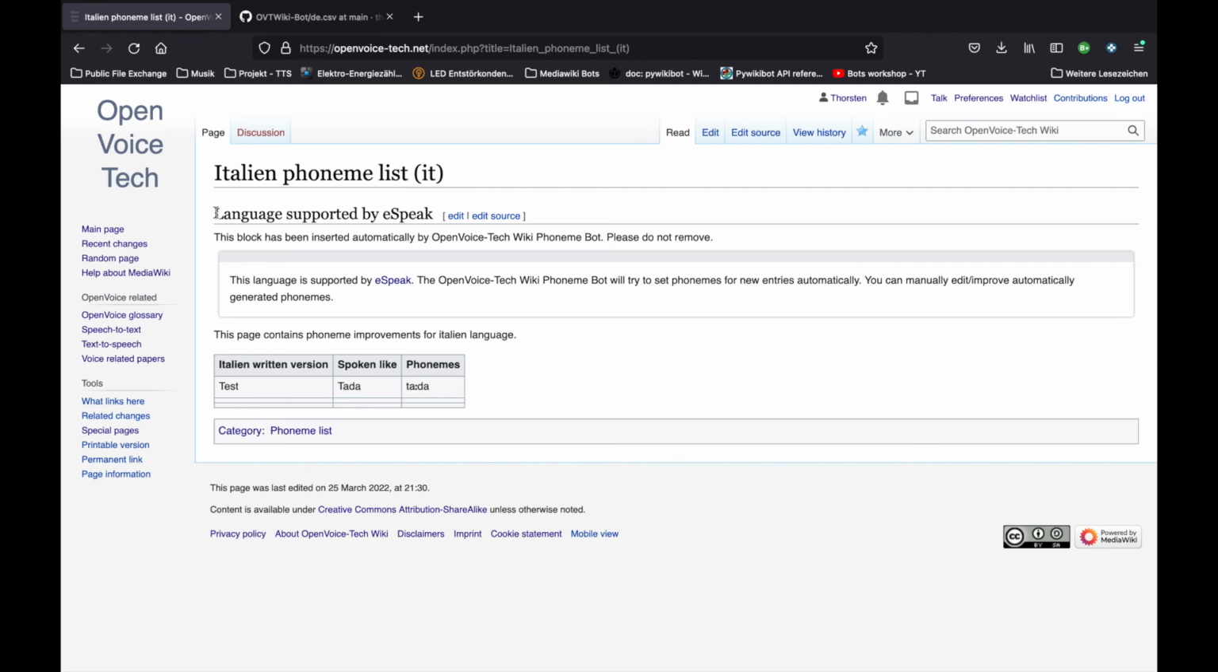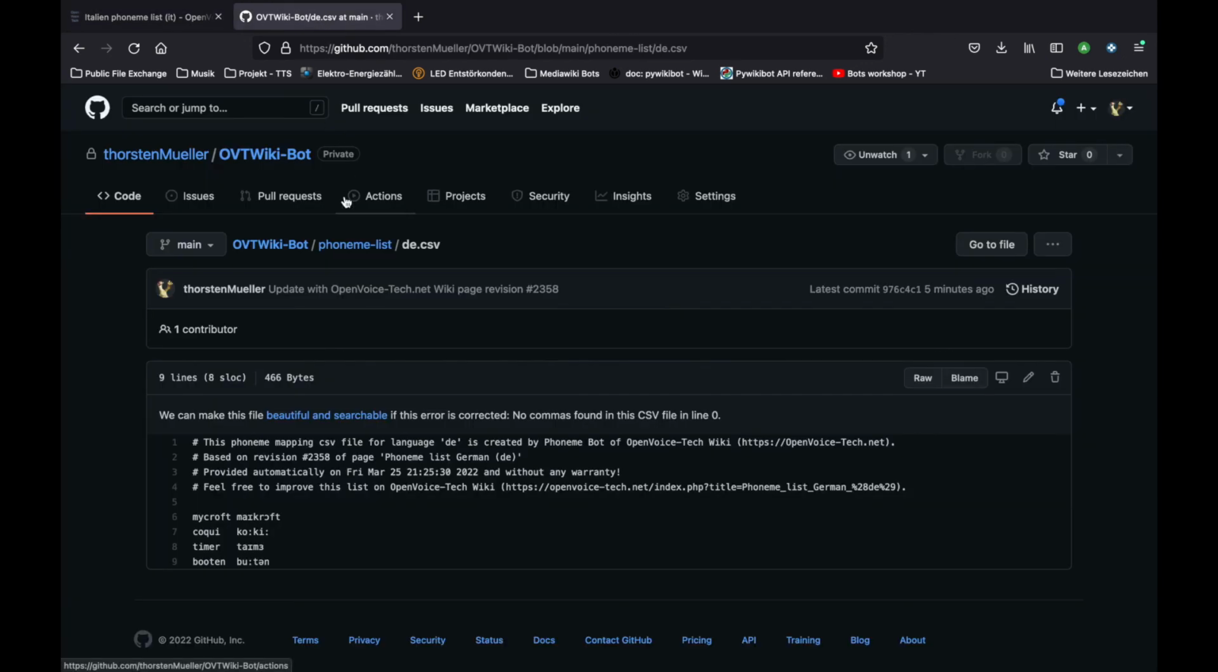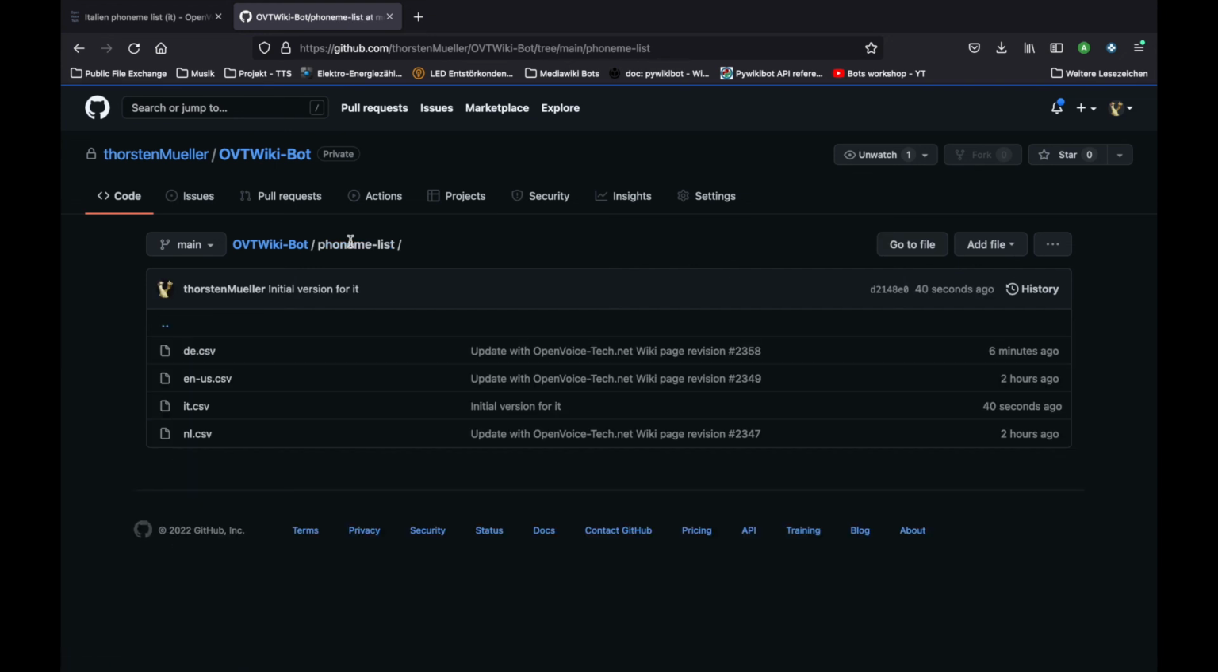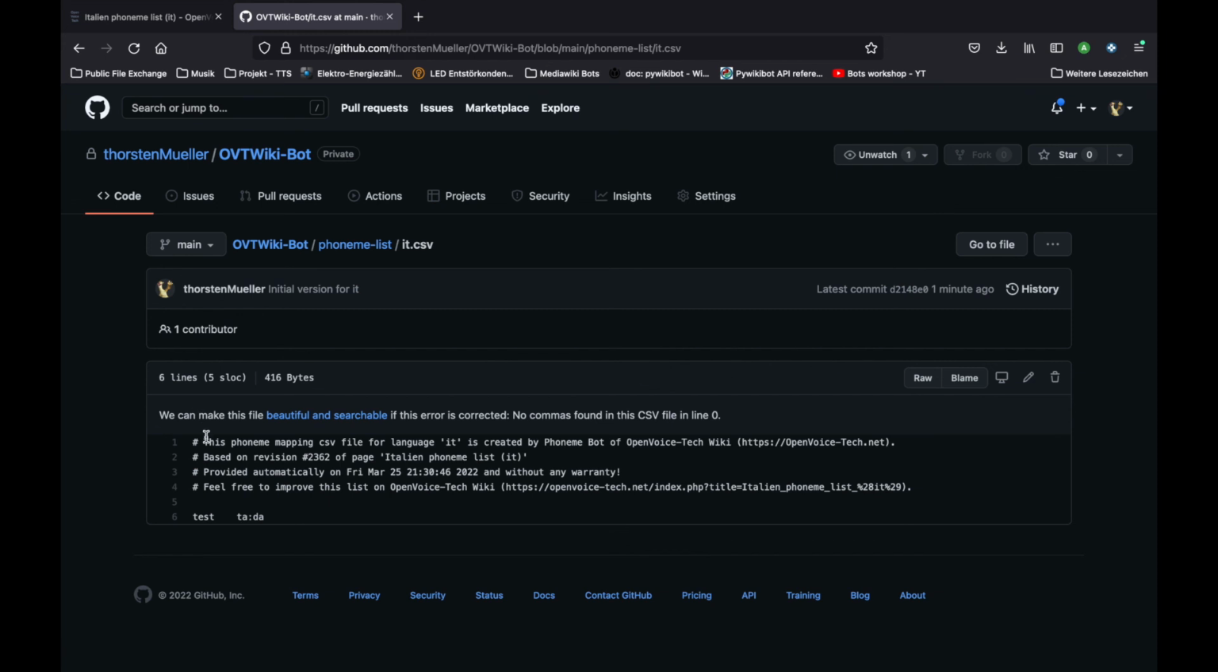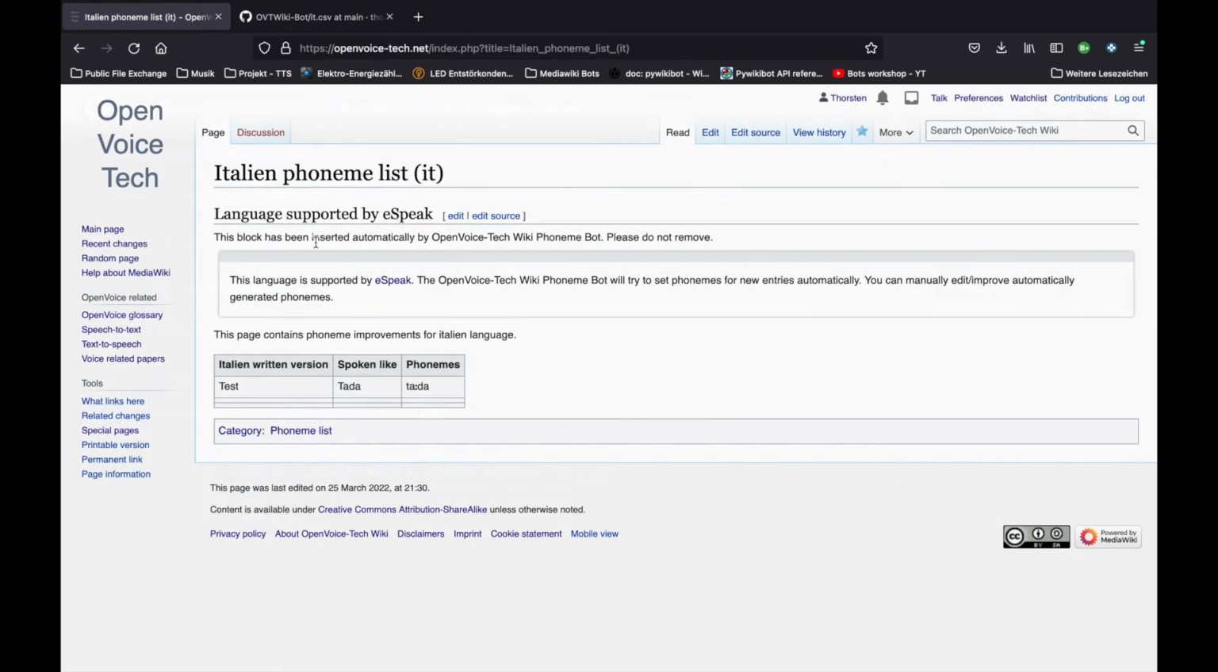So, we now have that automatically created block that this language is supported by eSpeak, and the phonemes for that, ta-da, have been added automatically to the phonemes column. And let's go back to the phoneme list folder, and ta-da, we now have an Italian version CSV file created 40 seconds ago. So let's click it, and we now have that language for Italian and our entry here. But yeah, that's it for now.